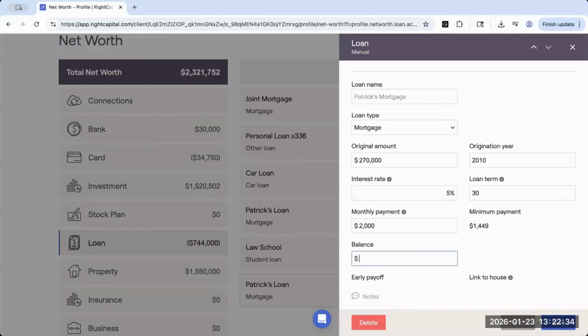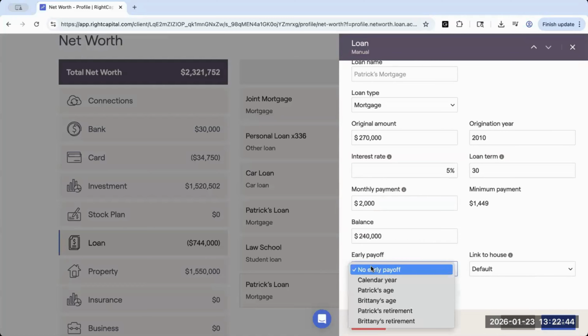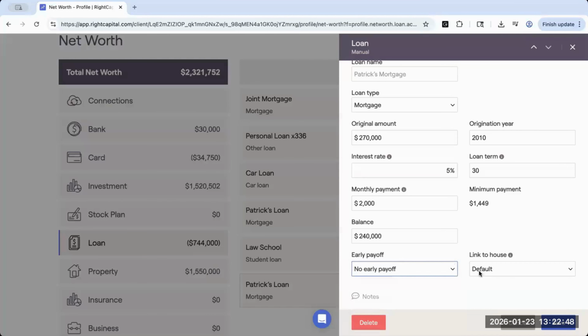Let's go through here and enter in a balance. Again, this is just a sample number. And then at the very bottom here, we have some other options that allow us to model an early payoff, something like a balloon loan, to pay off this mortgage. And then we also can link it to a specific property. So we have multiple properties within the system here. You have the ability to link the specific loan to the specific property, which is going to be super helpful.